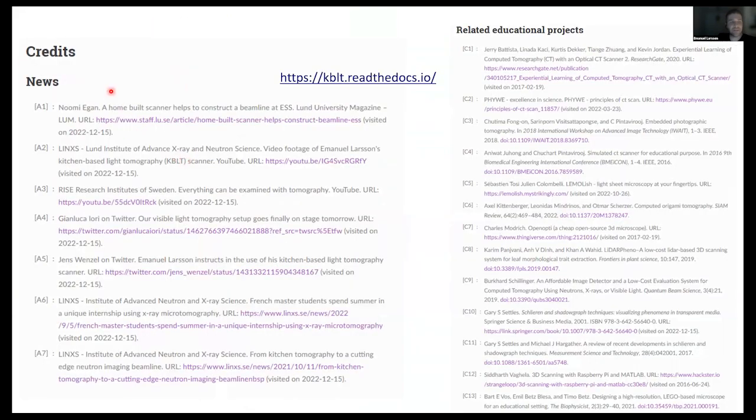And another tip is that if you go under credits, you can read a little bit about some news coverage of the KBLT scanner, or you can also take a look at related educational projects which might involve normal light tomography. There are several people who have also investigated this in the past.